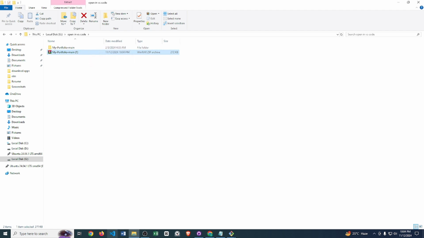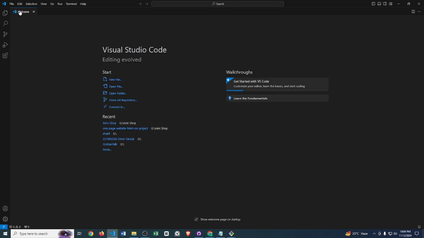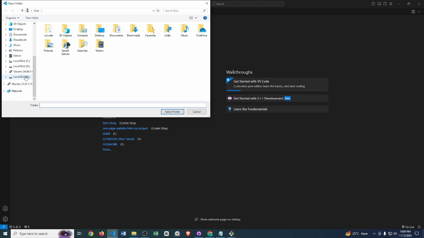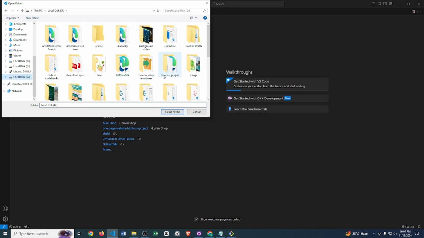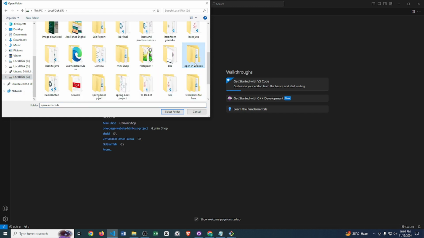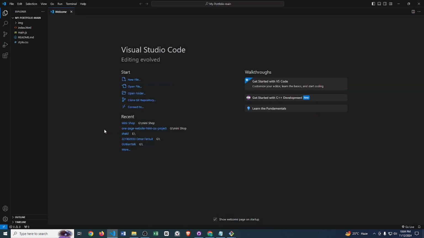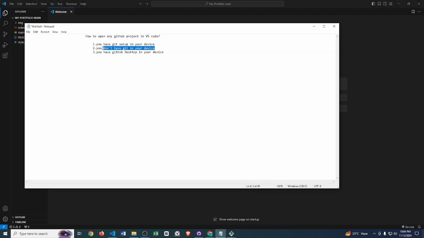In exactly the same way, open VS Code, and then again go to File. From File we choose Open Folder, then again we choose the location where we downloaded this folder. So you can see. I hope you got the second way.